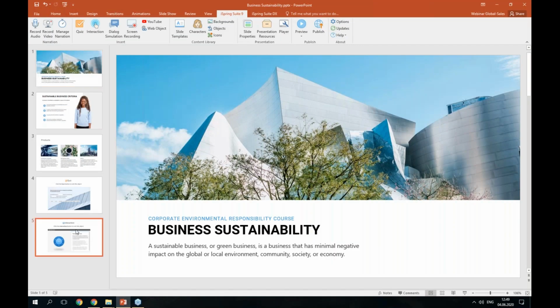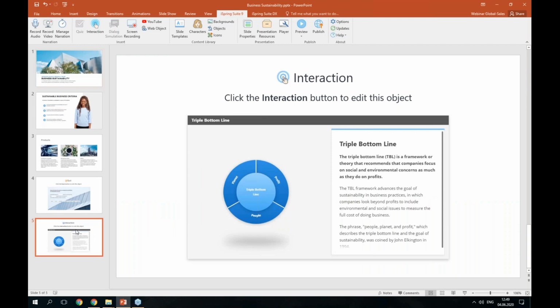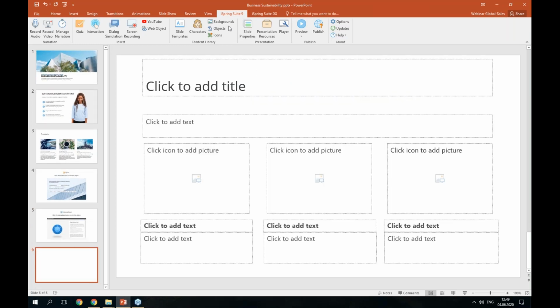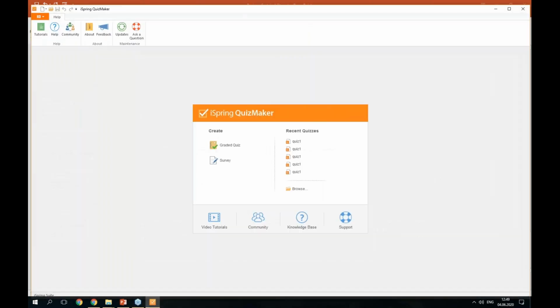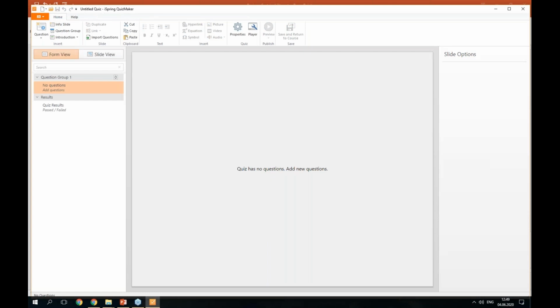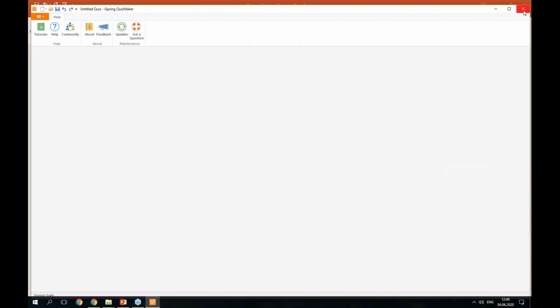When you work with iSpring, you just need to put the presentation in some empty folder, and when you add quizzes from iSpring Suite, just open your presentation, go to iSpring Suite and click quiz, and then click graded quiz. Once you are done with it, a quiz file will be saved in this folder automatically, and you will be able to use this file in other projects or publish as a standalone quiz. Thank you very much.